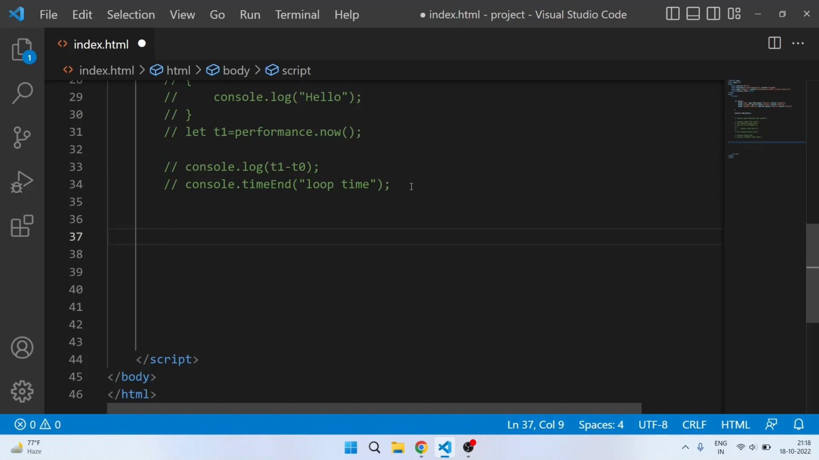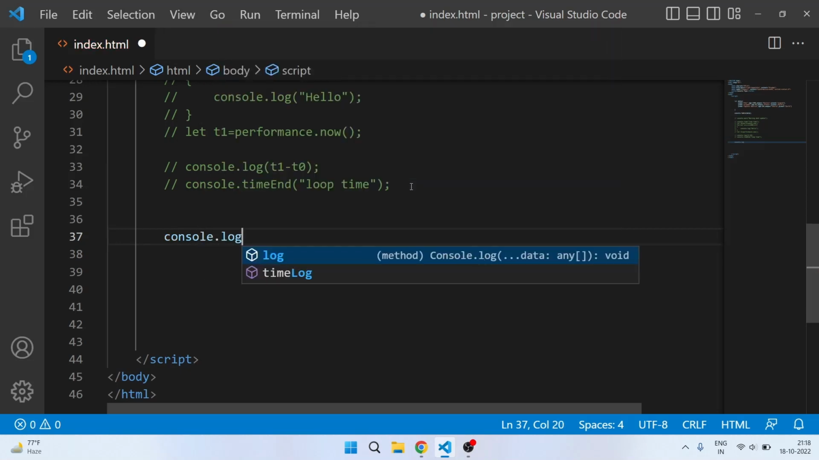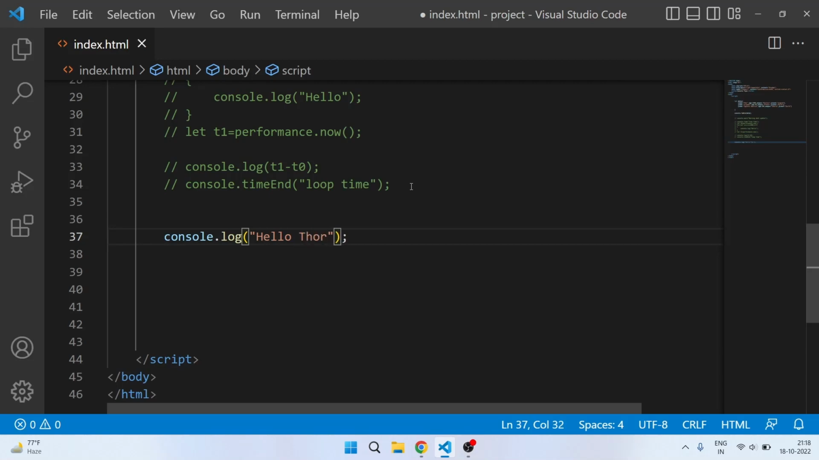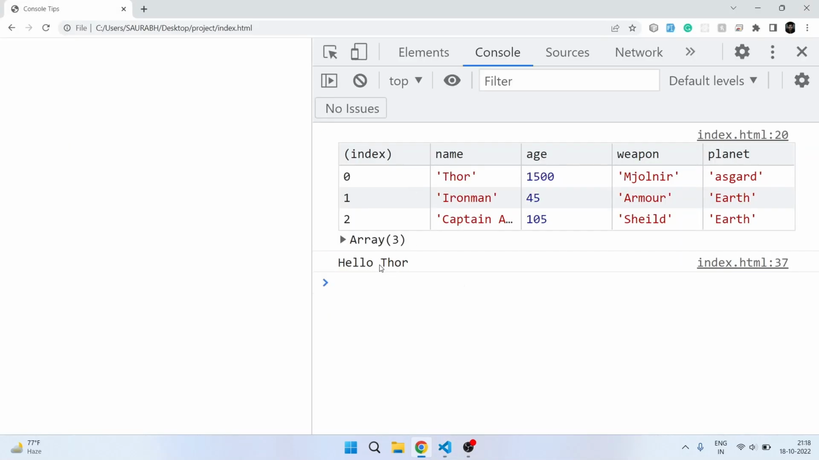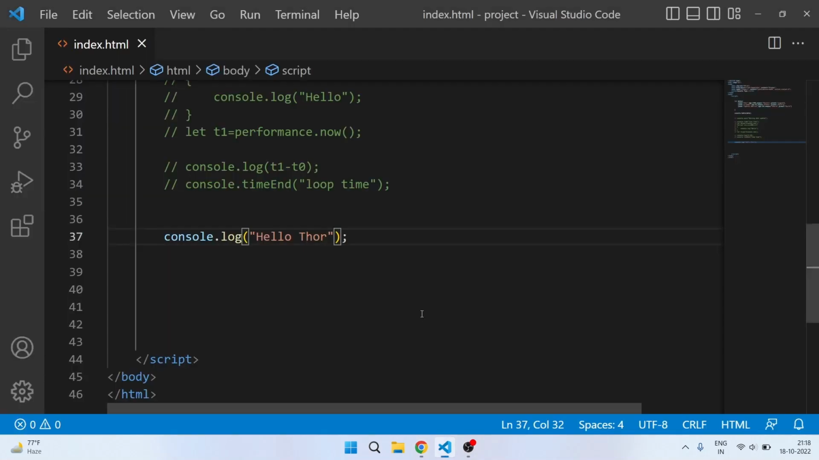It's very simple. For example, let's say I'm logging a message, console.log. Let's say, hello, for now, let's say Thor. I want to highlight this name. So what I can do is just go there and put %c. And now just put a comma here, and then you can write CSS. So for example, let's say color red.